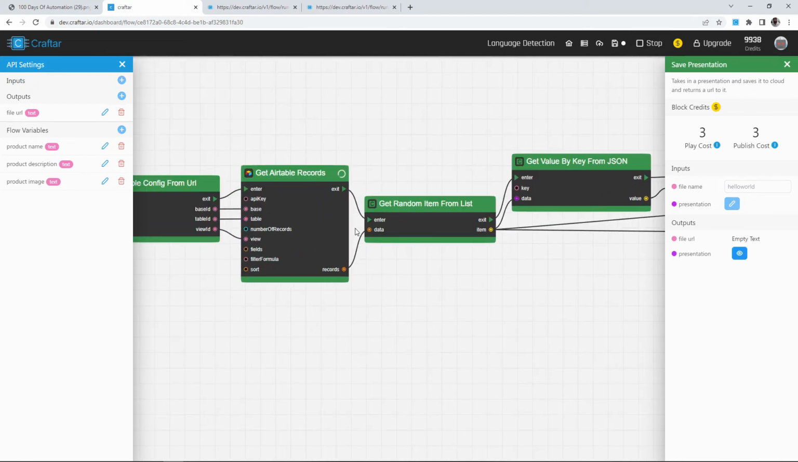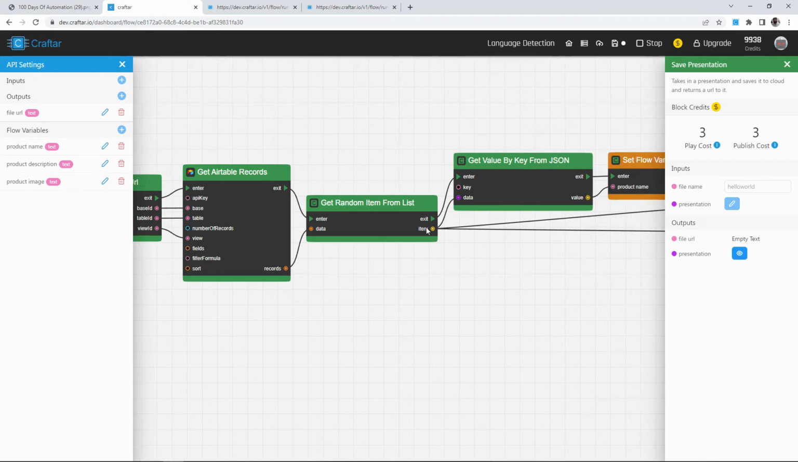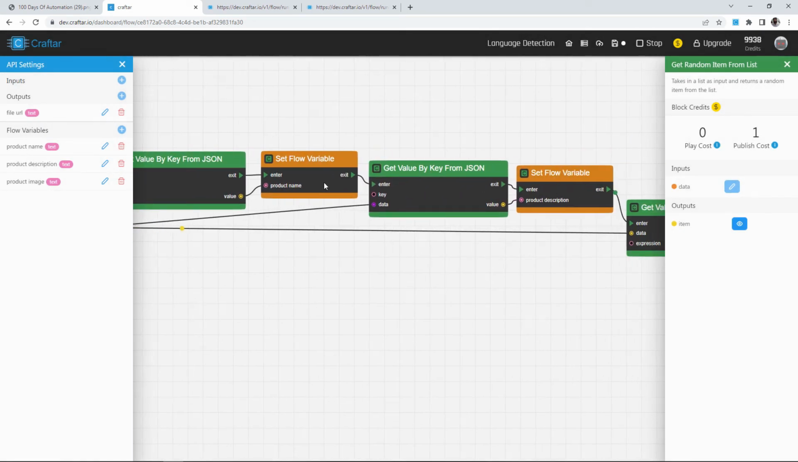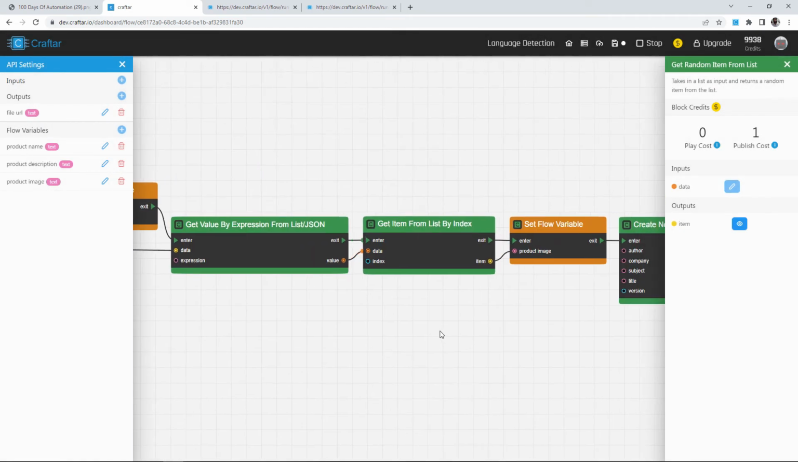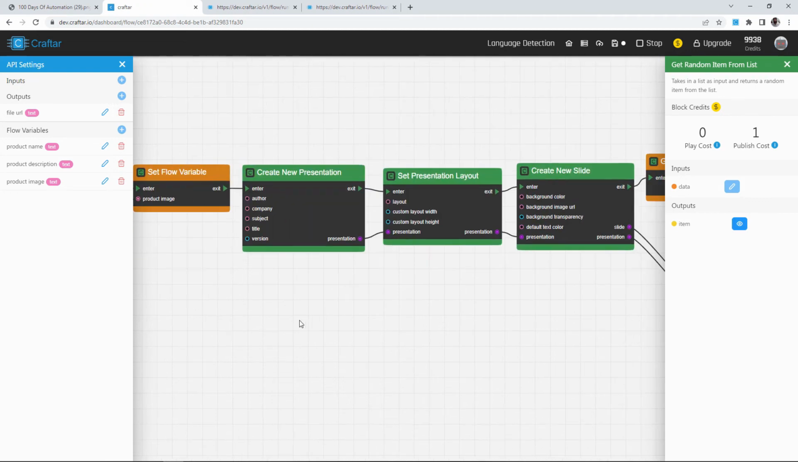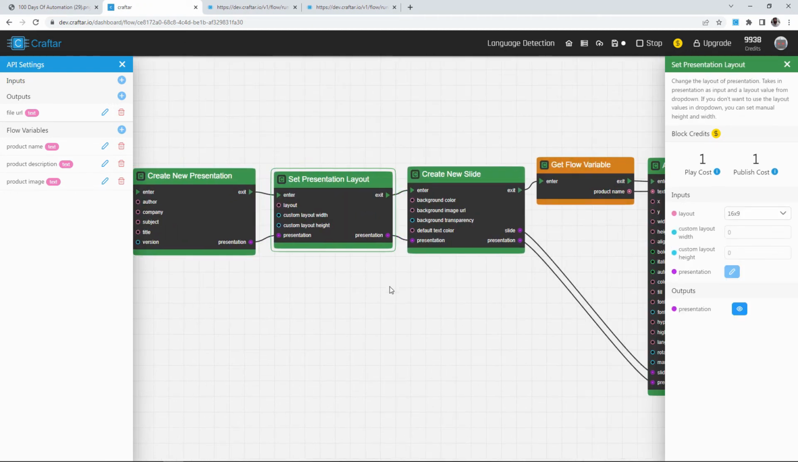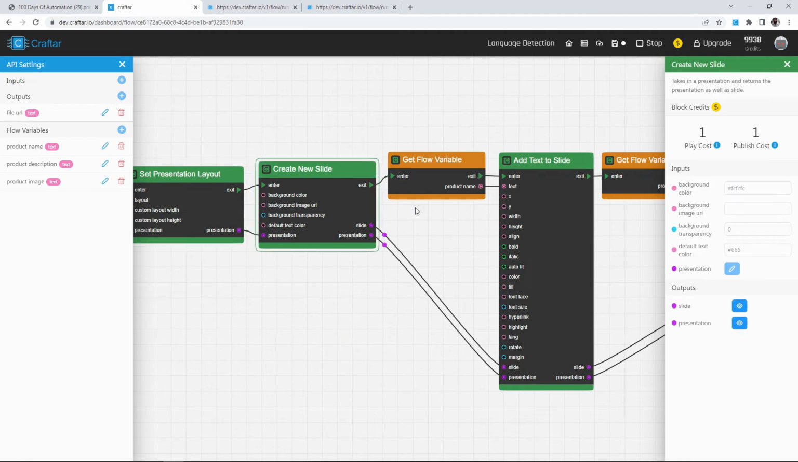So we get Airtable data. Then we choose a random item from Airtable. So you can see we get only one item here. Then we set product name, product description, and product image. Finally, we create a new presentation. Then we set the presentation layout. We create a new slide.